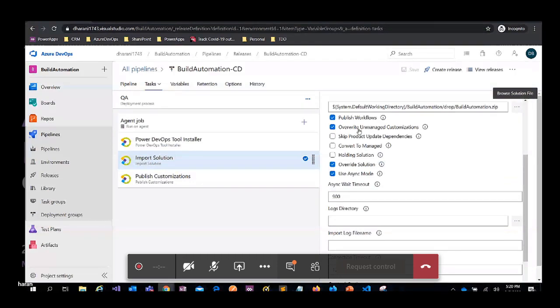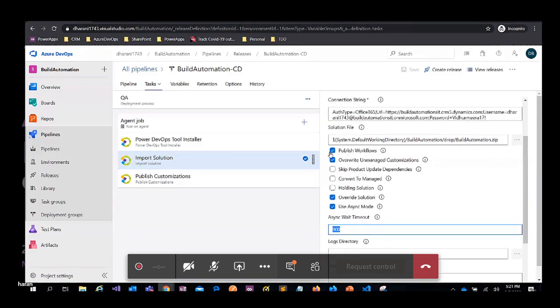Similarly, like the normal manual process, here we do have the publish workflows, override unmanaged customization, override solution, all those things. And if your solution is bigger, then you can increase your timeout over here. And if you miss unchecking this publish workflows, then if your solution has plugin steps and workflows, they will automatically get into draft state. So it's mandatory that we make sure we are checking this publish workflows option. Okay, so this is about the VSTS release definition.